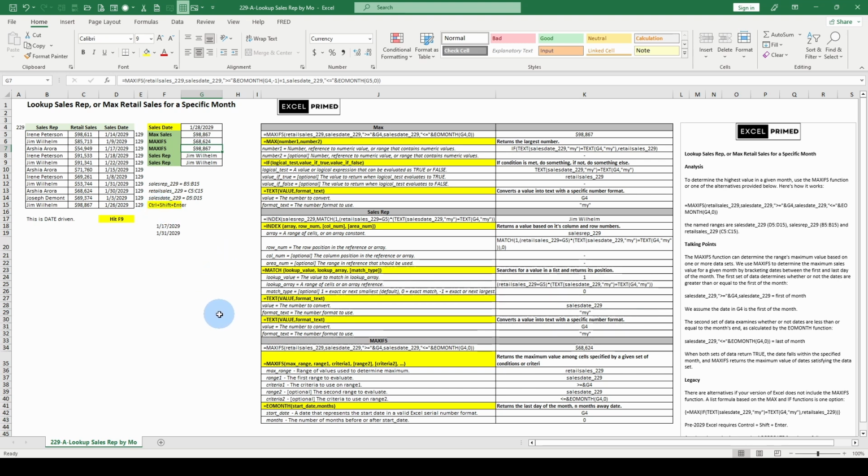The TEXT function converts a value into text with a specific number format. Break it down if you need to. Right here, TEXT with D, M, Y, M, what does it do? It's just grabbing 1/29, and Excel will then convert that over into the proper output.